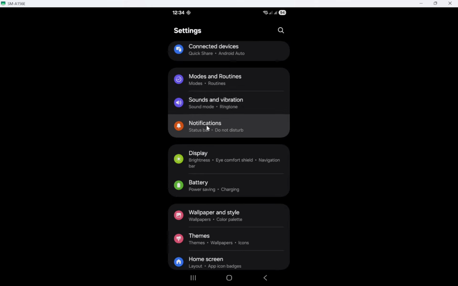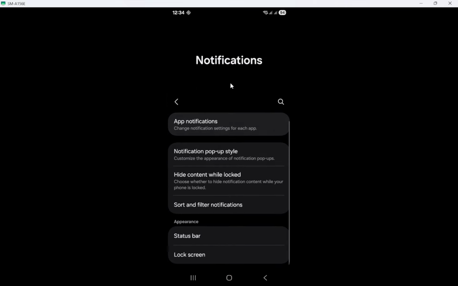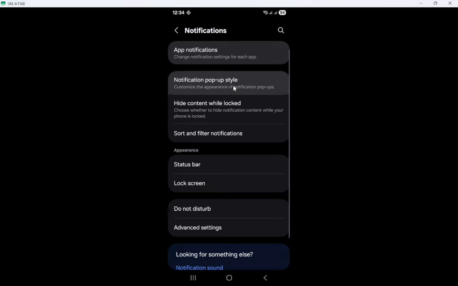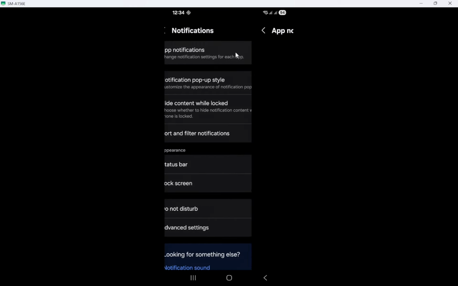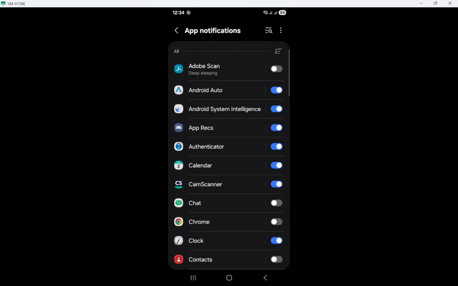Open Settings on your Android phone, then tap Notifications. On some devices, this option may be labeled Apps and Notifications, so don't worry if the wording looks a little different. From there, tap App Notifications or Manage Notifications. You'll now see a list of apps that are allowed to send alerts. Select the app you want to stop notifications from, then turn off Allow notifications, or on some phones, Show notifications. Once that switch is off, that app will no longer send you alerts.